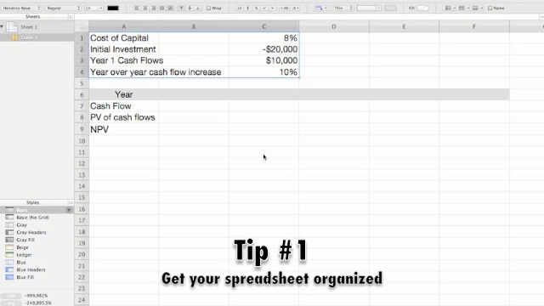My tip number one is to get your spreadsheet organized. If you notice up here at the top, I've already entered in some relevant data for my analysis.